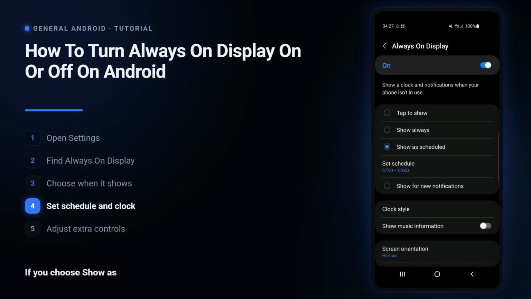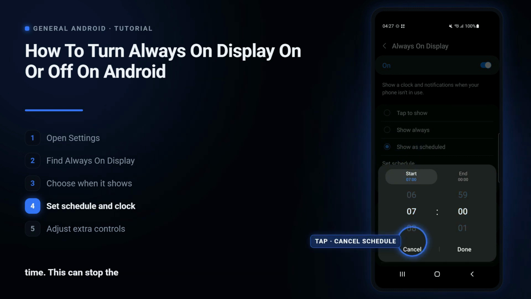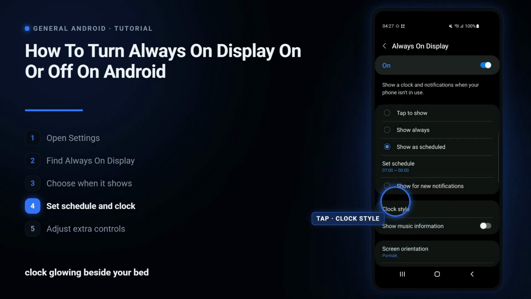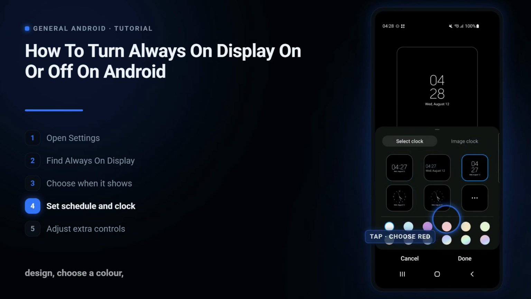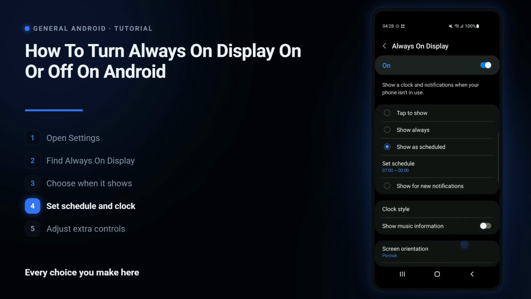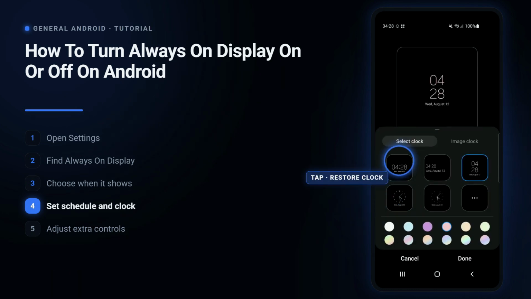If you choose Show as scheduled, tap Set Schedule and select a start and end time. This can stop the clock glowing beside your bed overnight. Next, tap Clock Style. Pick a digital or analog design, choose a color, and tap Done so the change is saved. Every choice you make here is shown in the preview before you commit it.